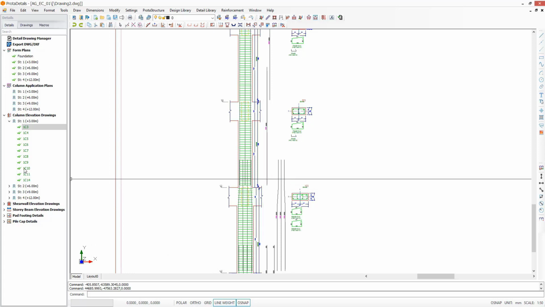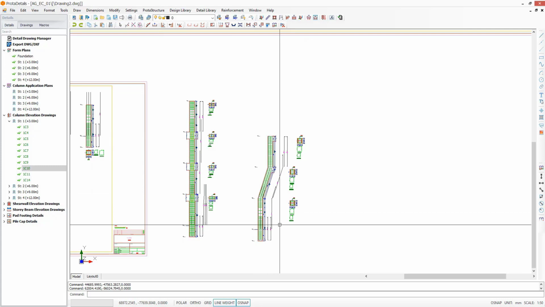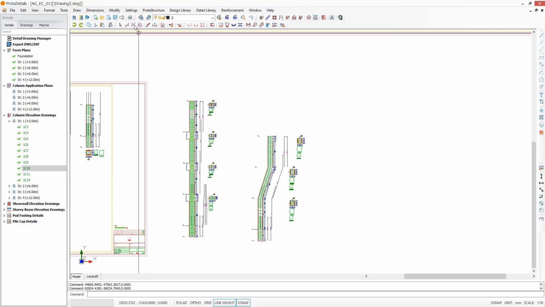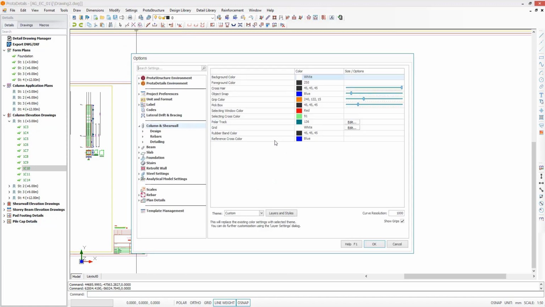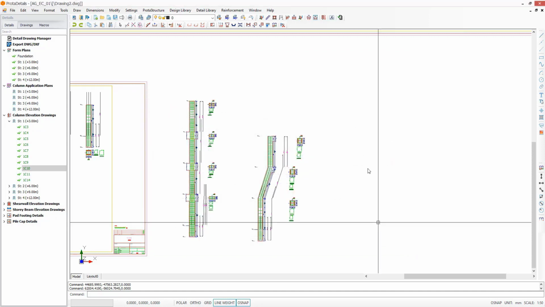Well, of course, it can also handle slanting columns. For a slanting column here, as you can see, it follows the path of the column very precisely. There are many more options regarding the column detail generation, and you can all review them here. But some design codes require you to lap longitudinal bars at the mid span. This is also possible with ProtaDetails. Let's try this one here. I select this and click OK.